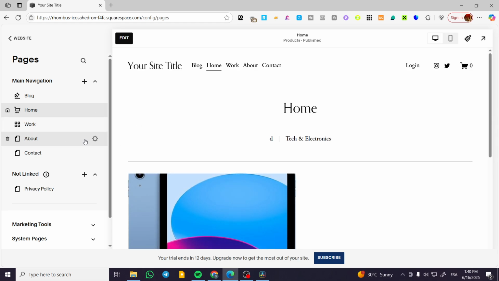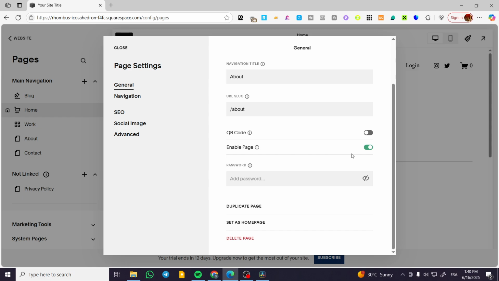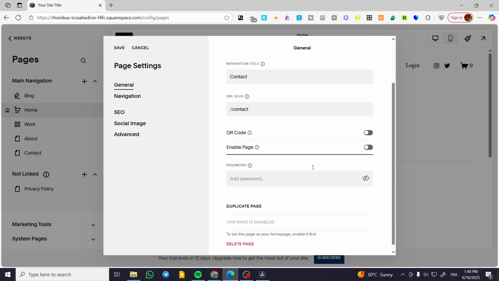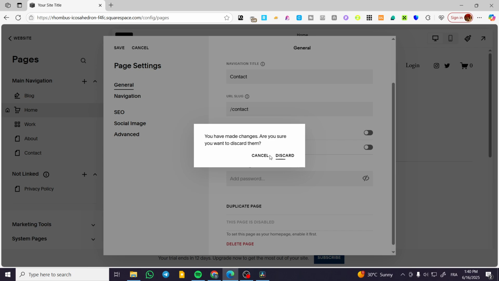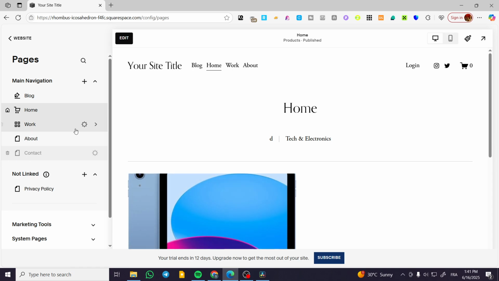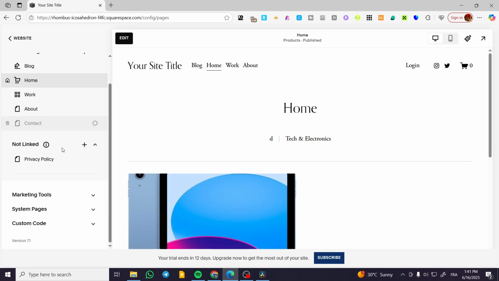Now, how can we manage that page to be hidden completely from here? Let's see which page we have enabled or disabled. This is the contact page. I'm going to save the disablement. It is disabled, as you can see. It is a little bit transparent.